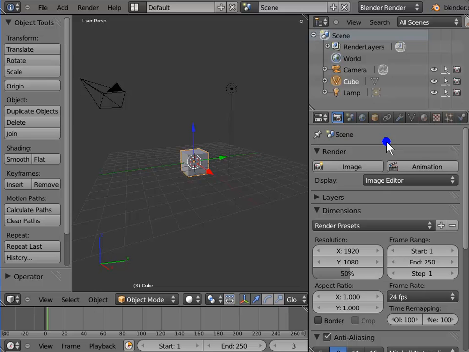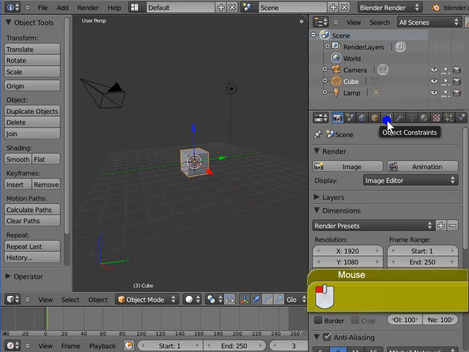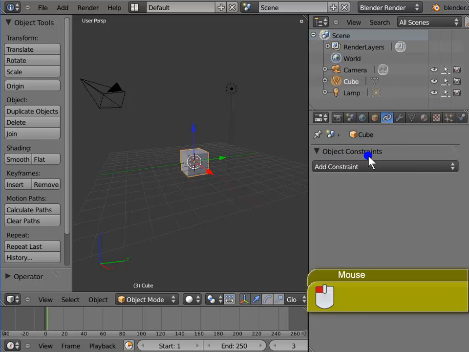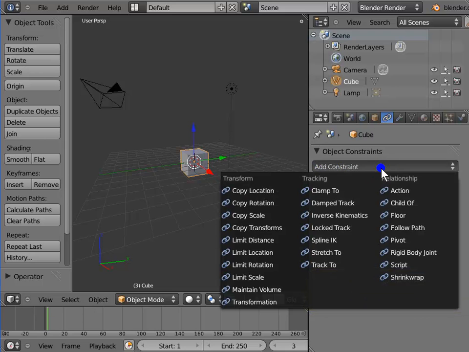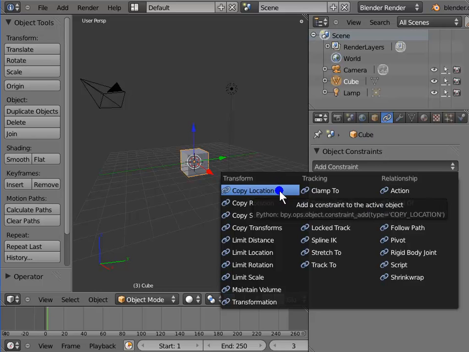Go to the top row of the Properties window. Left-click the chain icon. This is the Object Constraints panel. Left-click Add Constraint. This menu lists various object constraints. Here are 3 main types of constraints: transform, tracking, and relationship. Copy location constraint is used to copy one object's location and set it to the other object.